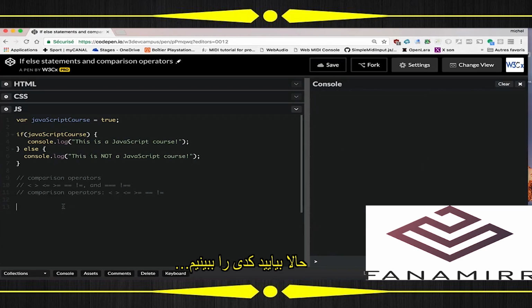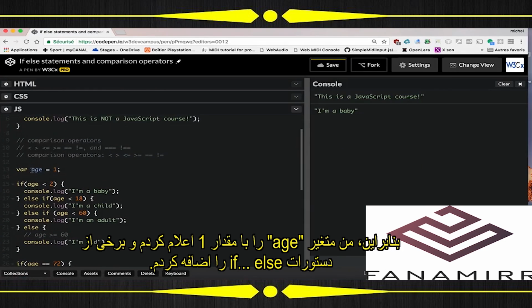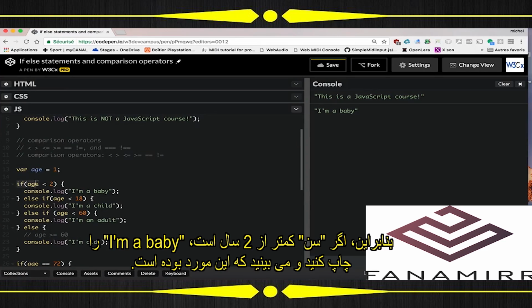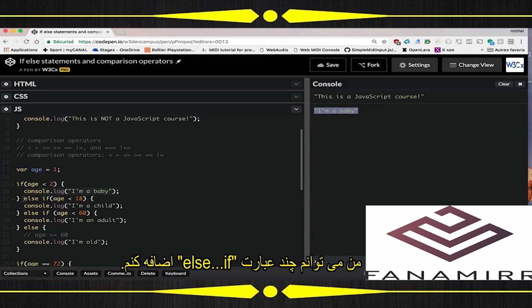Let's see some code now. So I declared a variable age with a value of 1, and I added some if-else statements. So if age is less than 2, print I'm a baby. And you can see that this has been executed because the variable is 1, 1 is less than 2. I can add some else if statements.